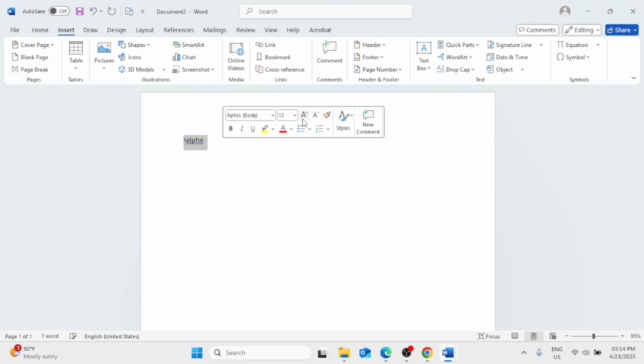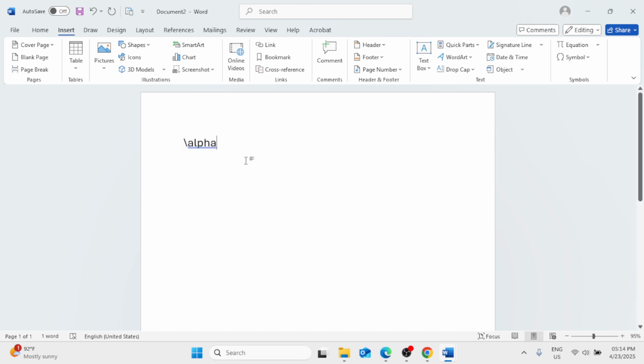Let's increase the font size to clearly show you. Now once you type it, simply hit the Enter key. And there you go. We have just created the alpha sign. Now let's try with beta.